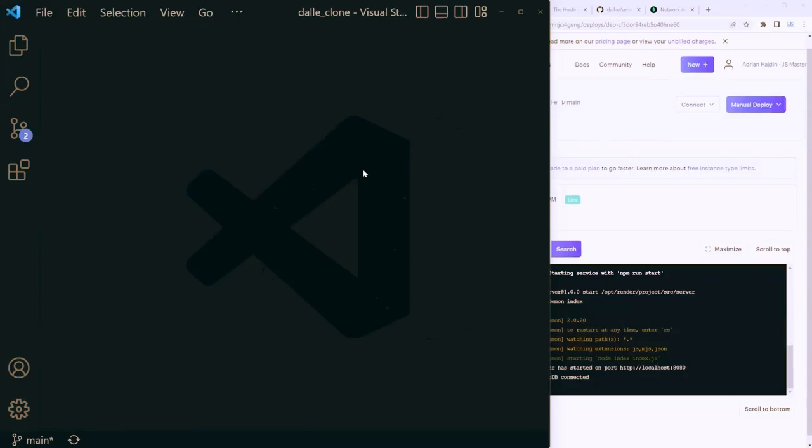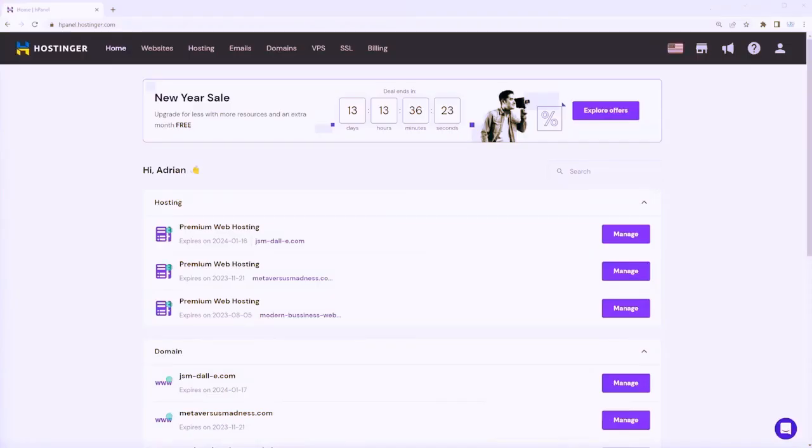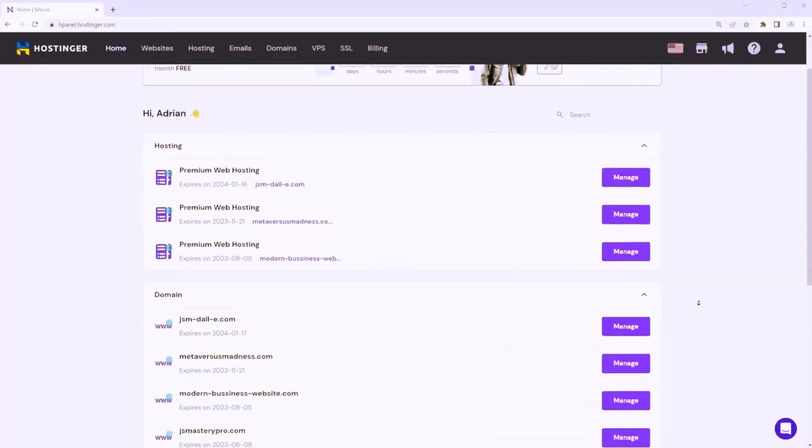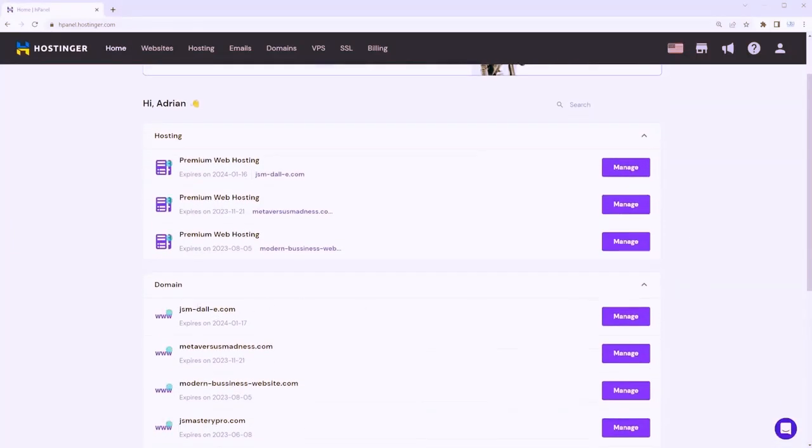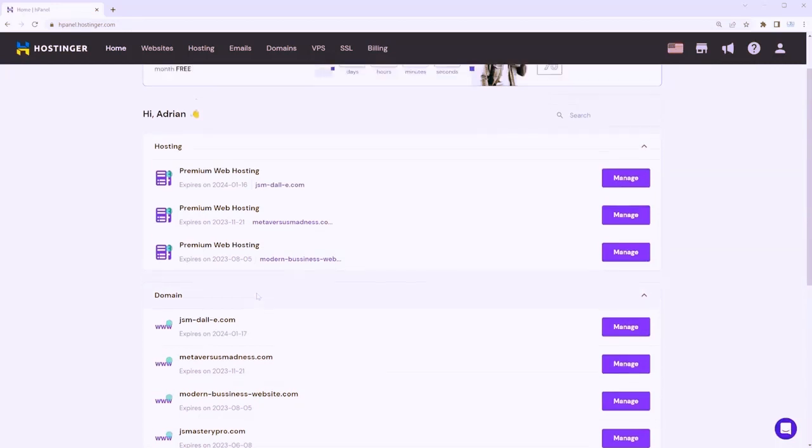And with that, we are ready to deploy the front-end side of our application on our custom domain. And to do that, we can revisit our Hostinger's dashboard. I already purchased the domain, as you can see it right here, JSM DALL-E. That's good. Maybe you have a better one. If you purchased yours, it's going to be right here as well. And if you haven't, you can do that right away. The link is going to be down in the description.